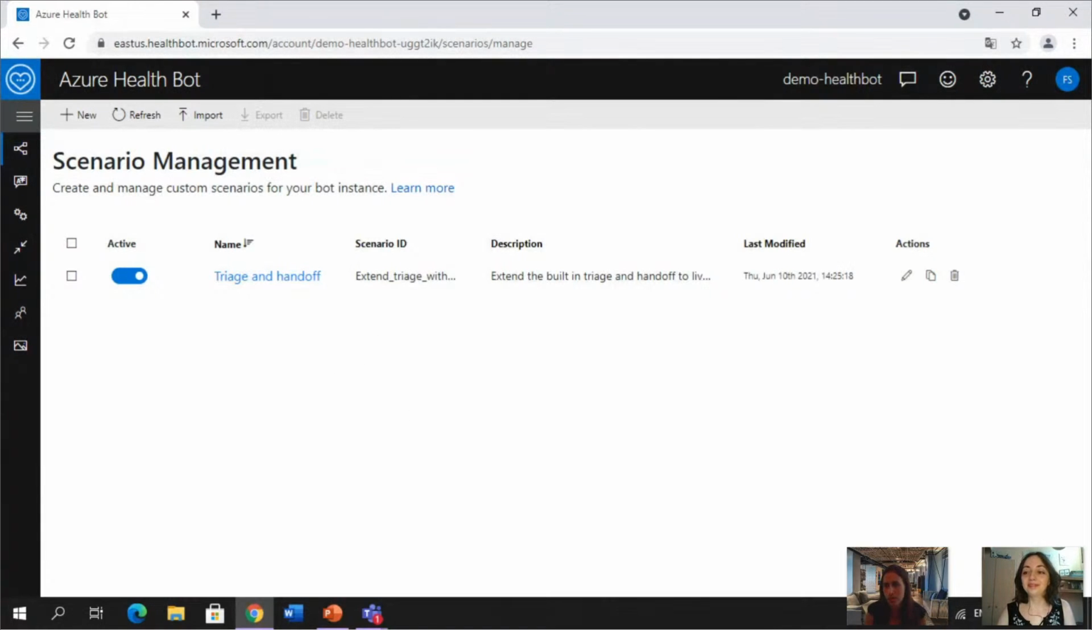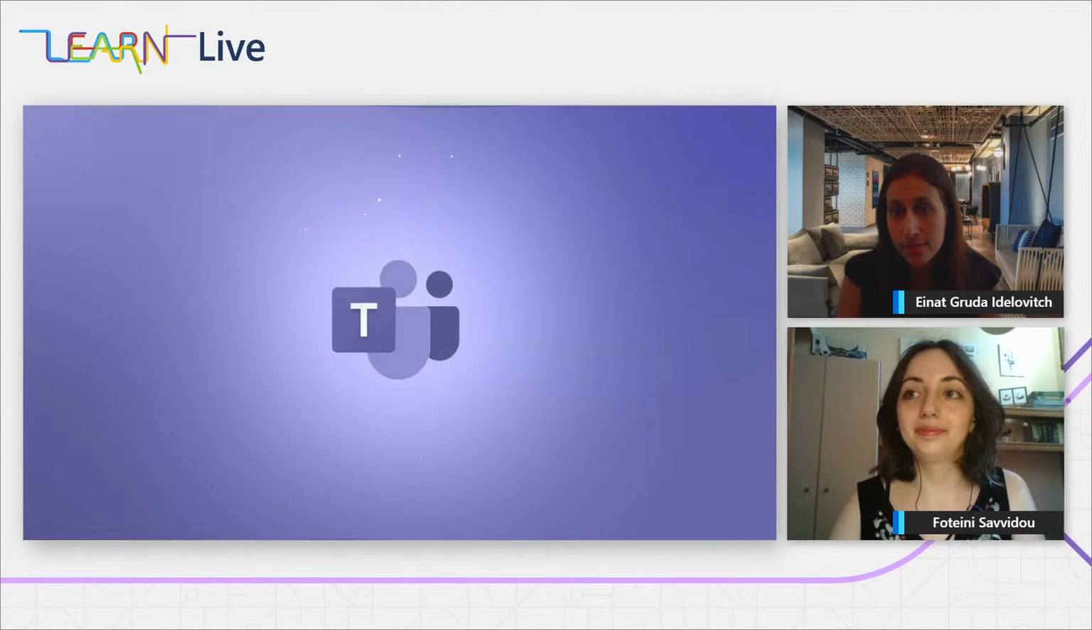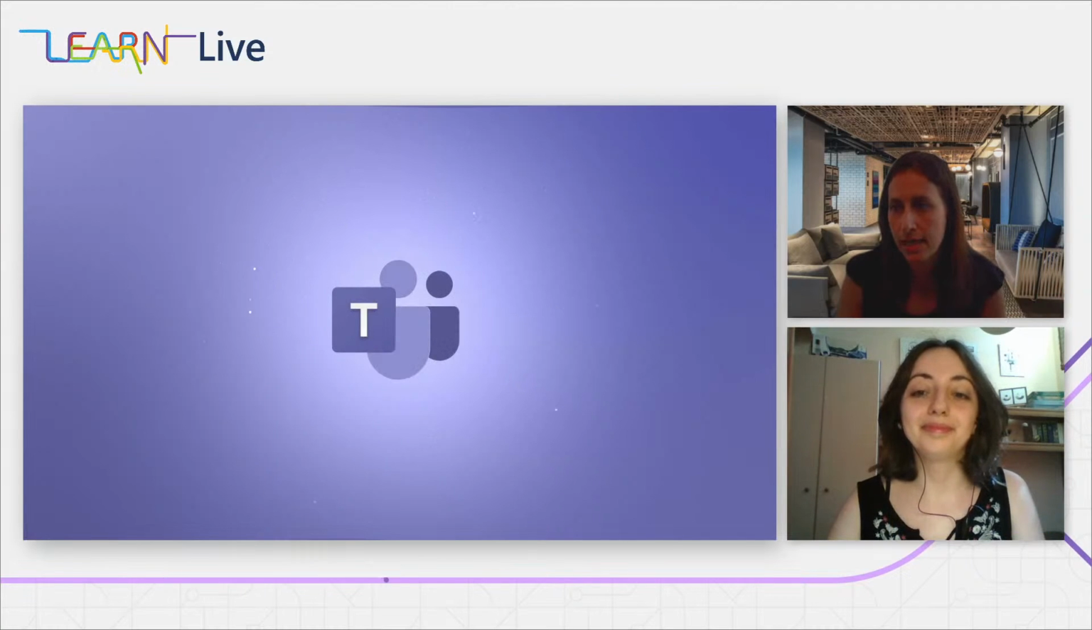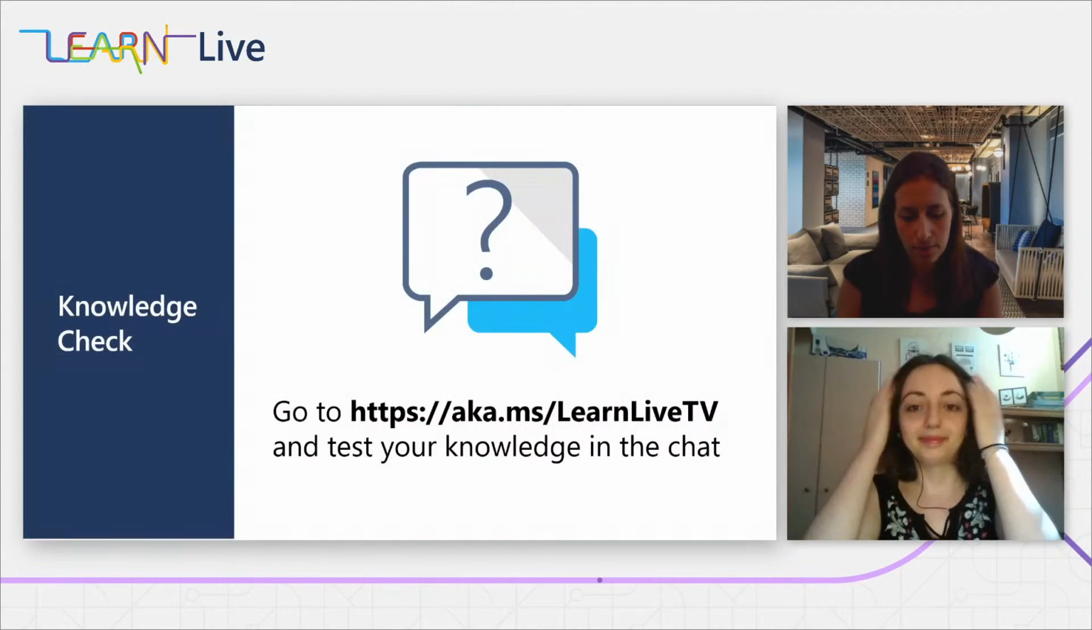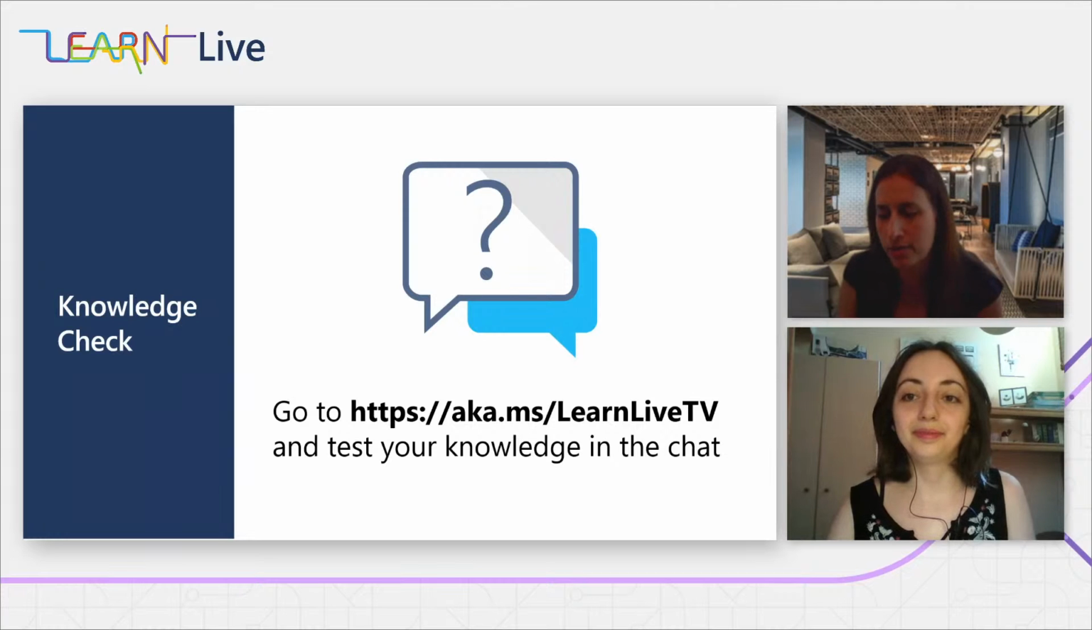So new users to the Azure Health Bot can just go and import some of their templates and go along and see what building blocks have been used, and just kind of play with it to see how you can customize and build your own custom scenario. So that's great. Thank you.